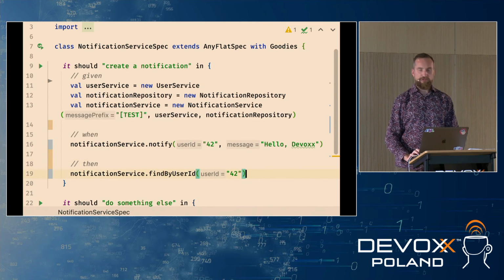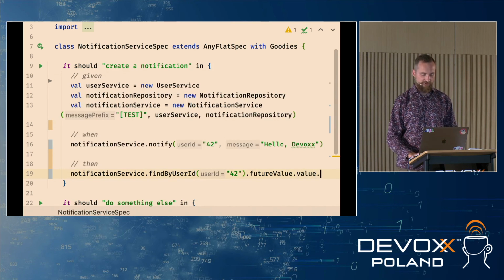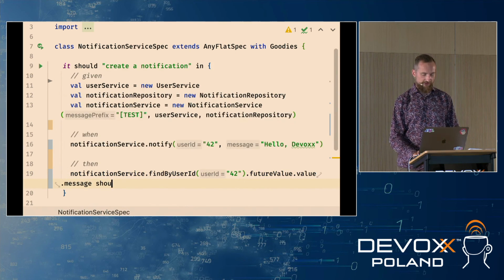We are using both the future values and the option values traits here. So first we take the value from the future, then we take the value from an option, then we take the message, and then we say that it should be, and this is our expectation, and it also takes the test prefix here.